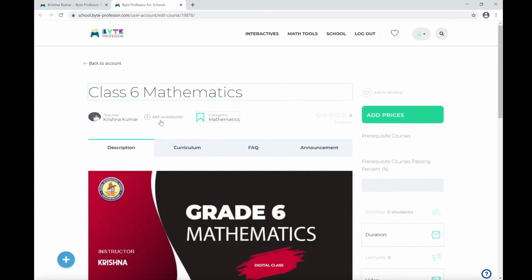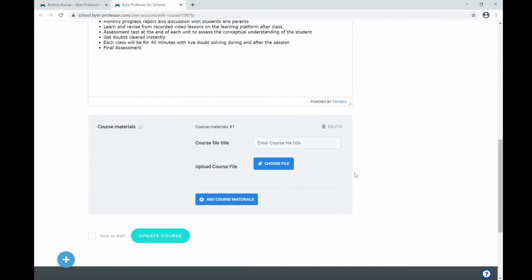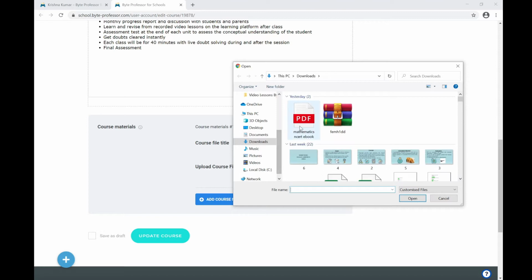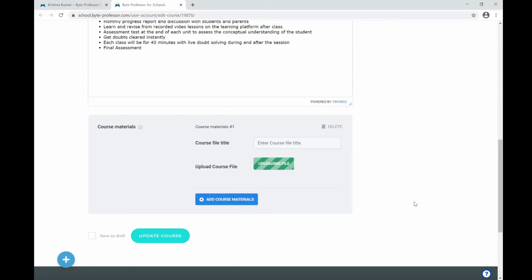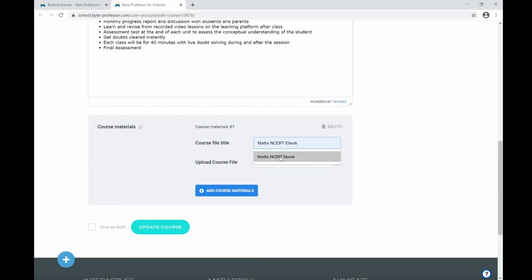You can add a co-instructor to your course if you would like to share this course with another instructor. And you can upload a course material file over here. Like you can either upload a syllabus or a question bank or important formulas. So whatever material that is applicable to this entire course. I'm going to upload the NCERT ebook, and I'm going to name it as Math NCERT ebook.